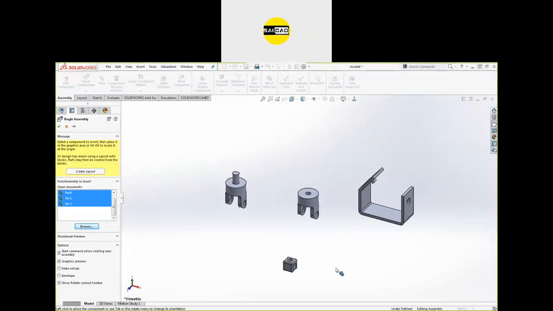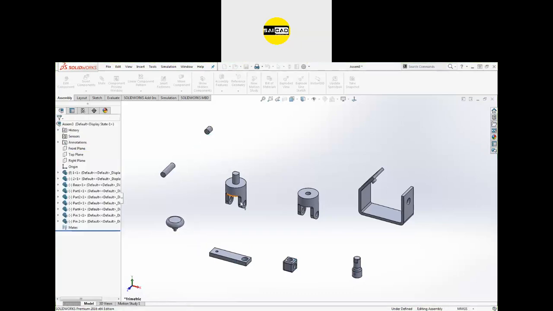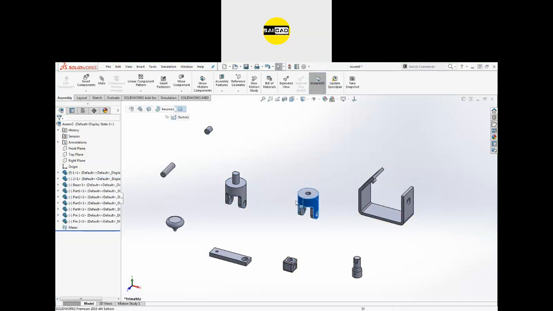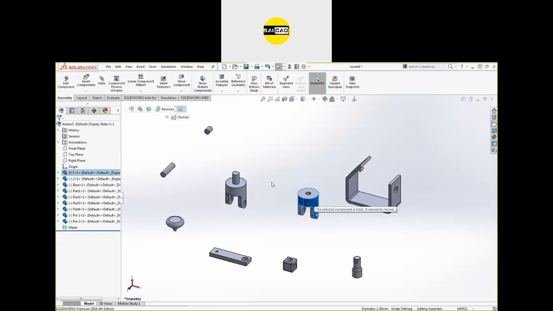Okay, so the order of the parts will be according to the name also. Right now I have defined the names of the parts as 1, 2, and so on, and according to that, the first part was this number 1. Okay, so now you can see everything is movable. If you move the parts, everything is movable, except the first part. This part will not be movable.